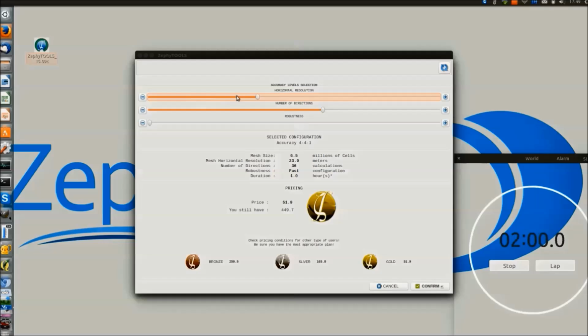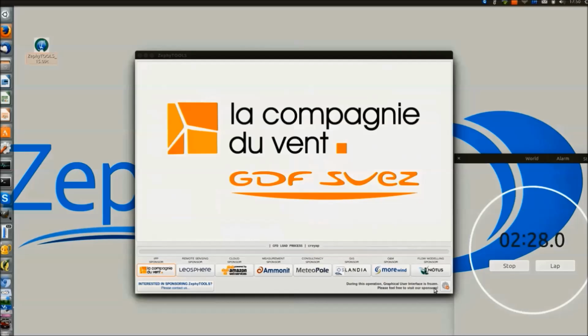Basically, this has to do with the total number of cells. It goes from 2 million cells per direction all the way to 20 million cells per direction. He also needs to input how many directions he would like to run, from 8 directions all the way to 72 directions. He also needs to input how many iterations he would like the solver to perform for each direction, from 750 iterations all the way to 2,500 iterations.